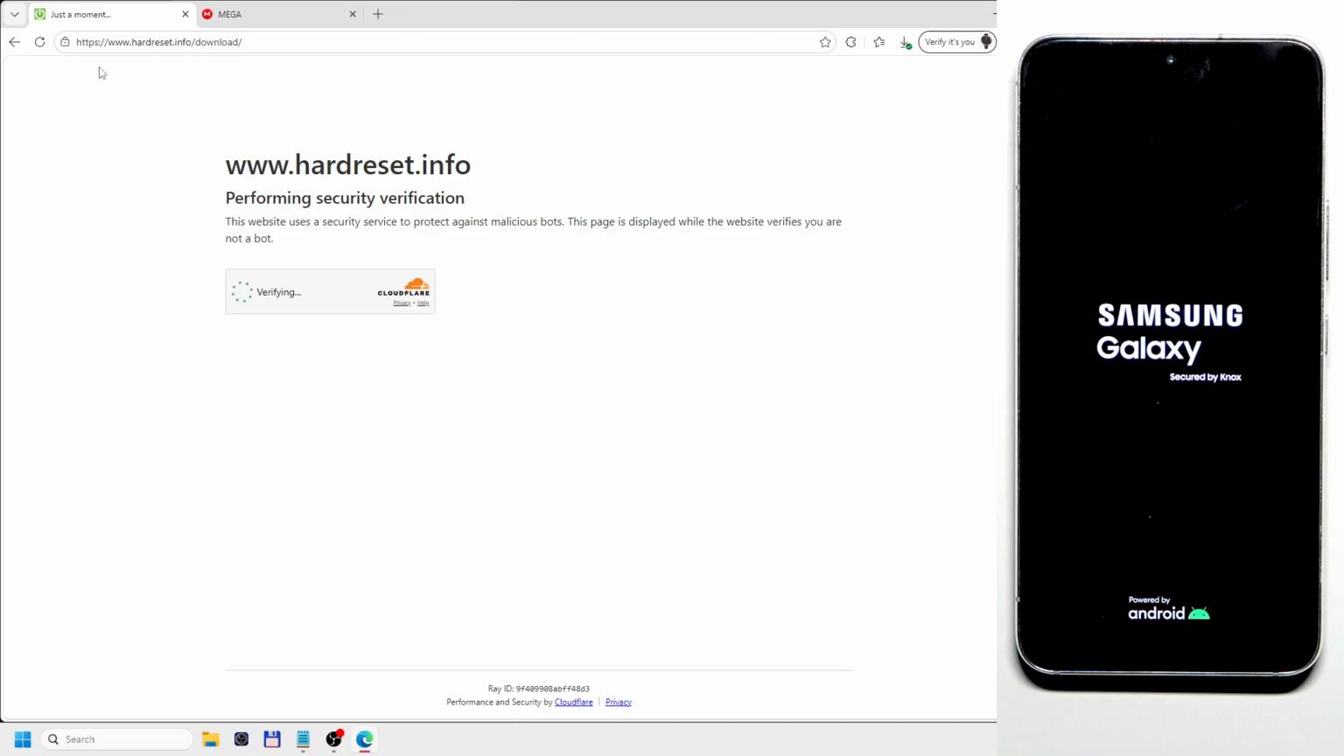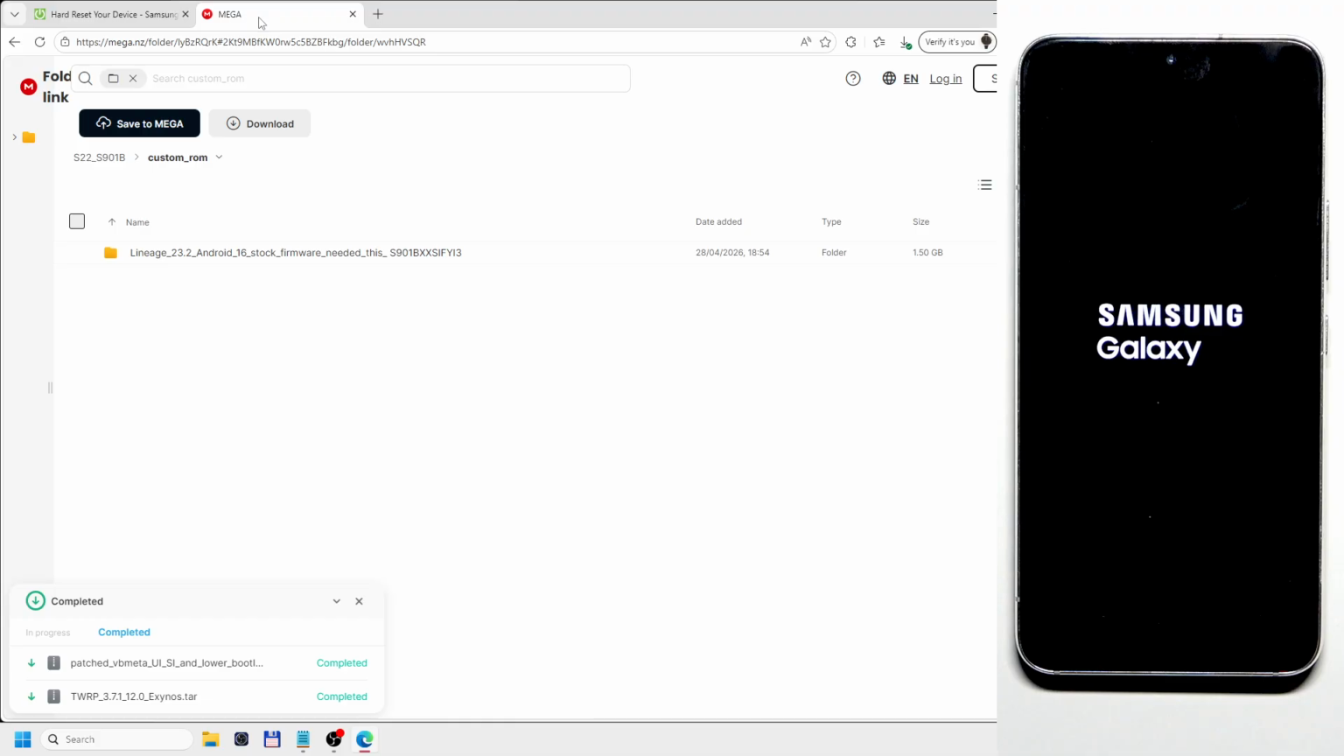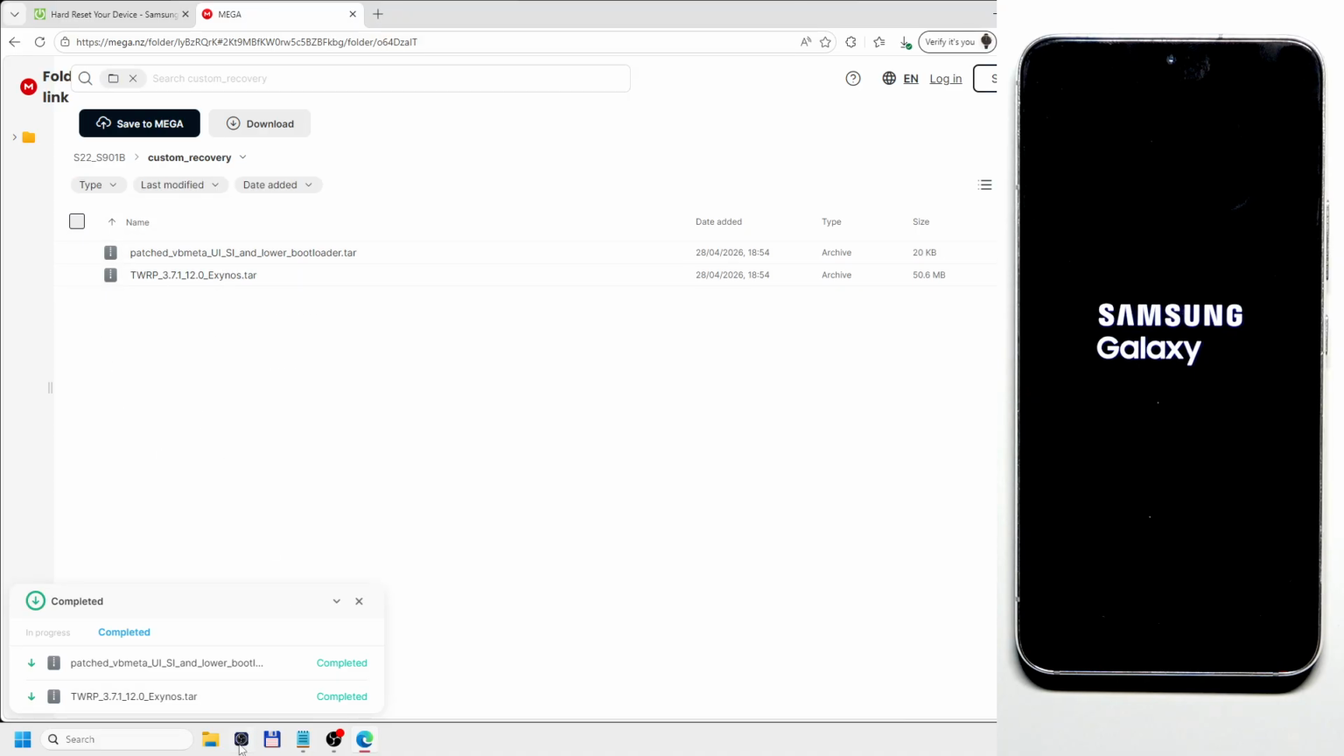Now go back, now we need to open up a new tab. The link will be in the description. Open up the folder with the custom recovery, and we need to download those two files, patched vbmeta and TWRP. That's our custom recovery. Right-click download and standard download, both files.